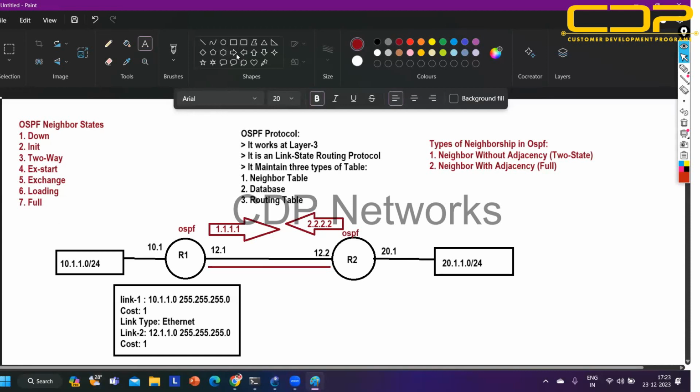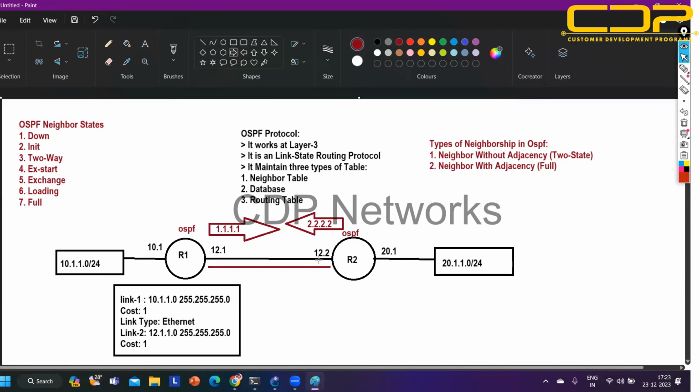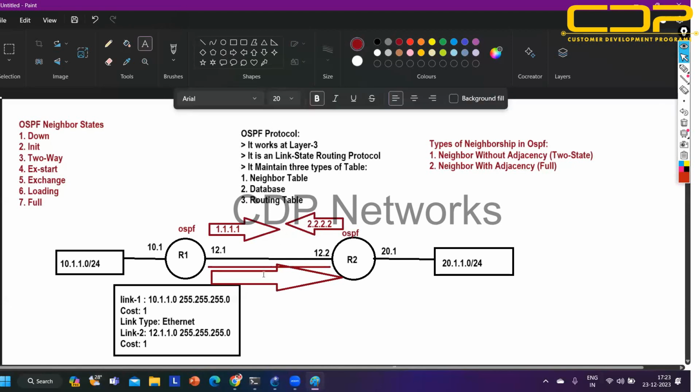But in the next hello message, when router 1 receives the hello message of router 2, then when router 1 sends its next hello message, router 1 is going to share its own router ID as well as its neighbor's router ID. Like, my router ID is 1.1.1 and my neighbor router ID is 2.2.2.